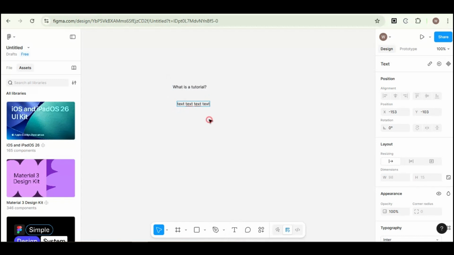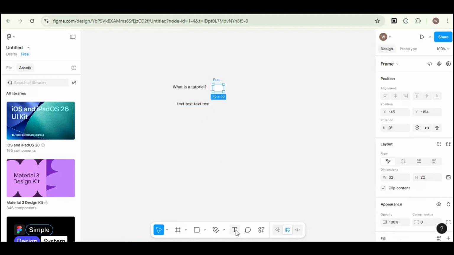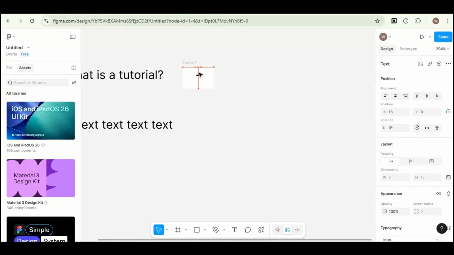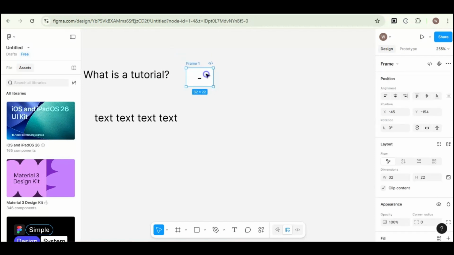And then add a frame where we will add our icon. So another text. Let's say our icon would be a dash. And then we're going to adjust this to the middle. Then we're going to adjust our frame and align it with our question.